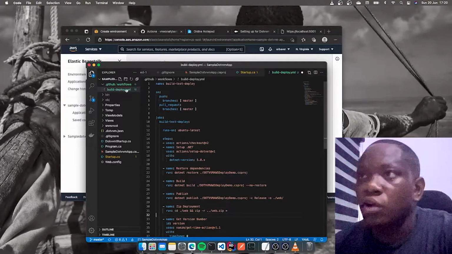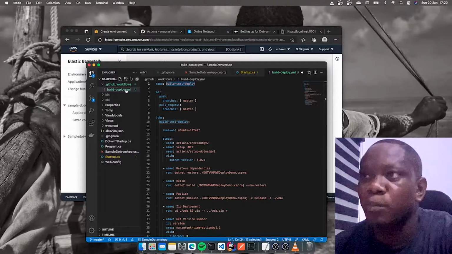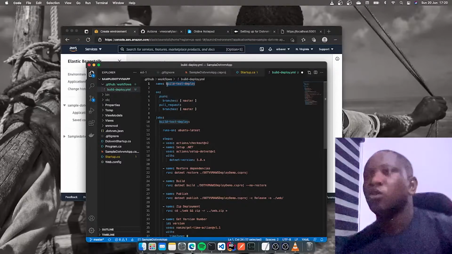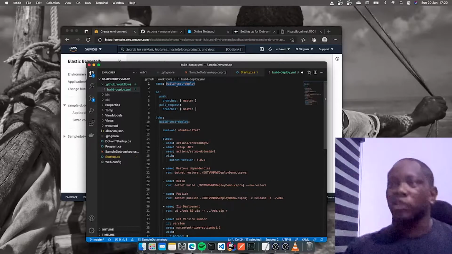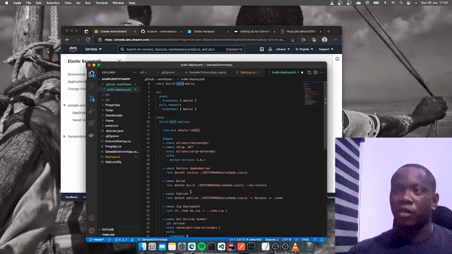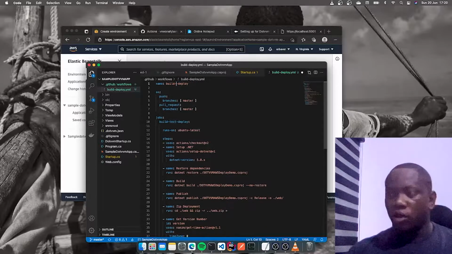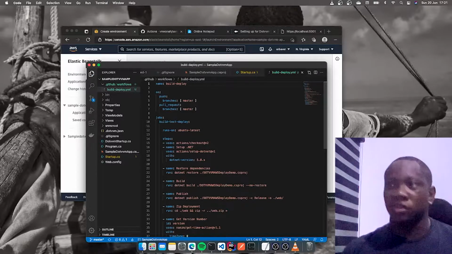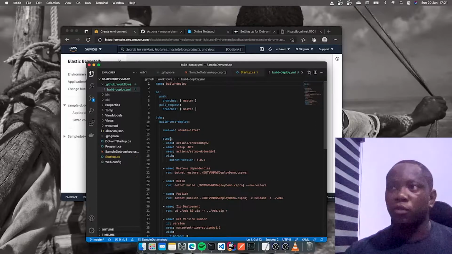So first of all, I need to name my action. The name of the file can differ from the name of the action. For this action, I am naming it build, test, deploy because I want it to do a number of things. If I want a test step here, I can add a test step. I will just remove the test because I am not adding a test step here. I don't have any tests in this project. So the name is build, deploy.